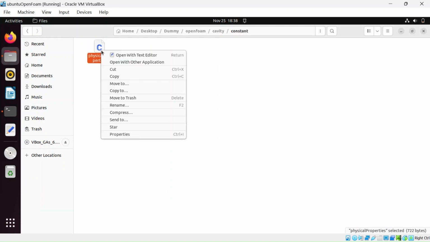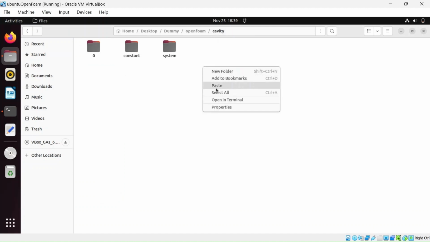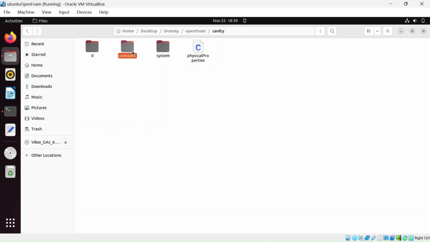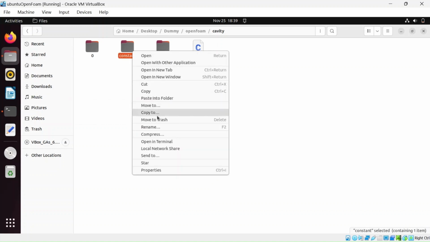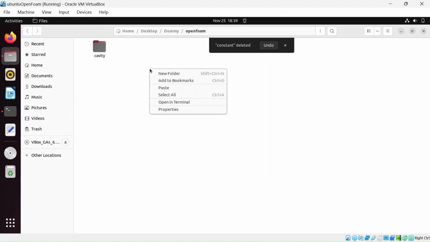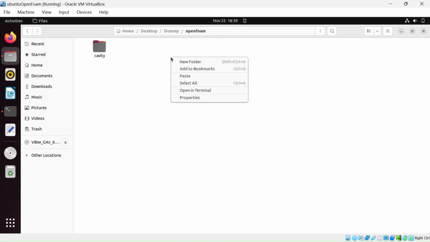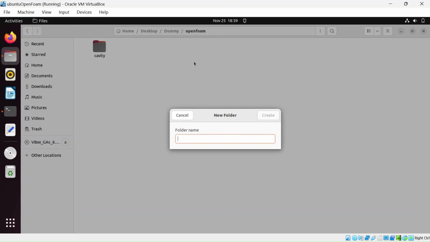Now I will take out this file, that is physicalProperties, from the constant folder, and then I will delete the constant folder. I will make a new folder in OpenFOAM, that is geometry, in which we will store the geometry and the mesh file.